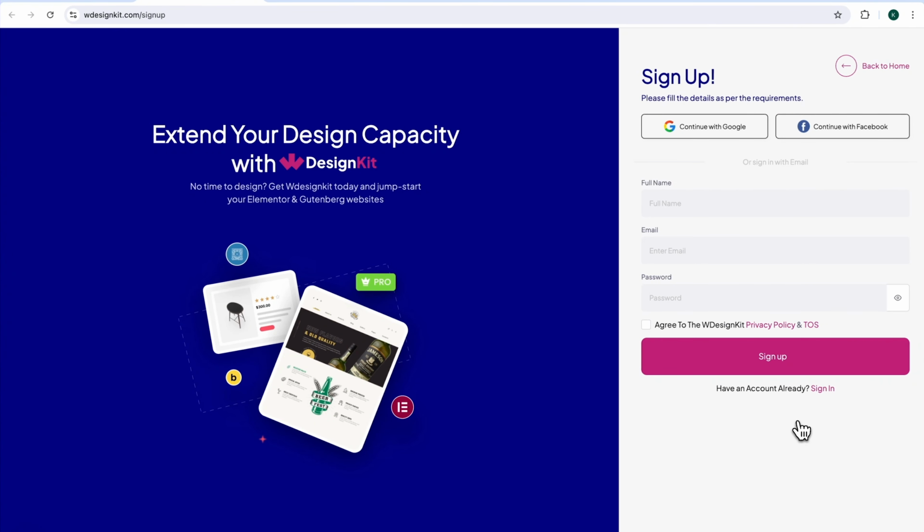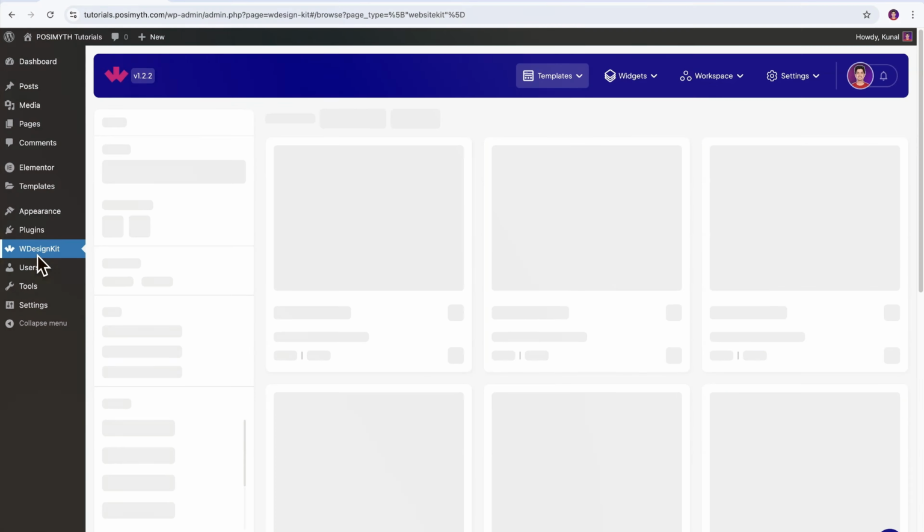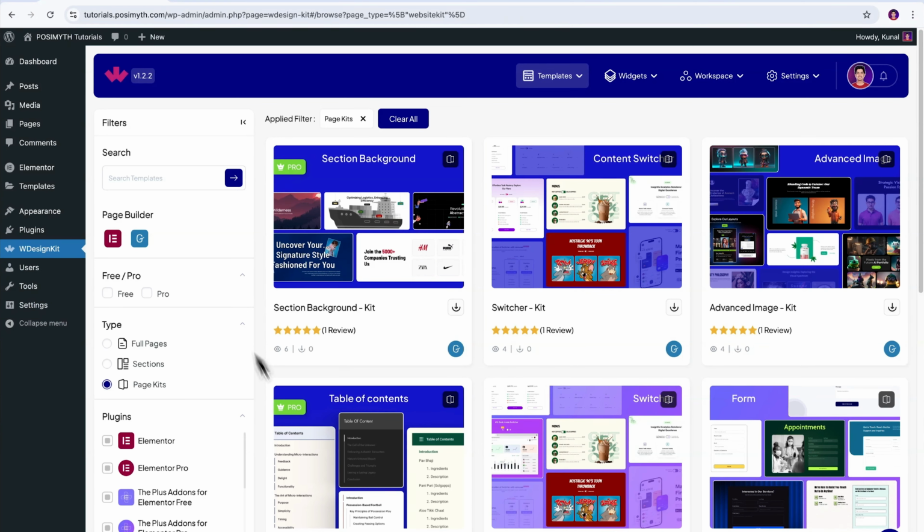Click Sign Up. Now this web page will open up where it's visible that you can sign up with your socials, or here after you fill all the details mentioned, simply click on this button. I already have an account, so I'll simply click Sign In. And then I will click on Continue with Google. Once you're logged in, you will see this kind of interface.